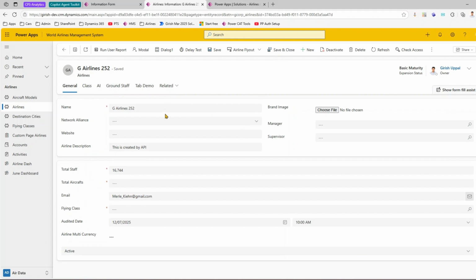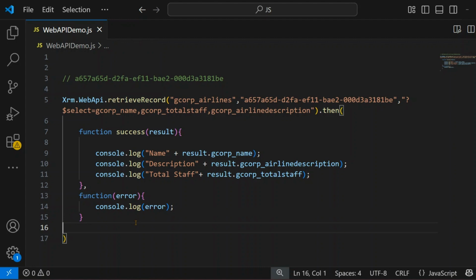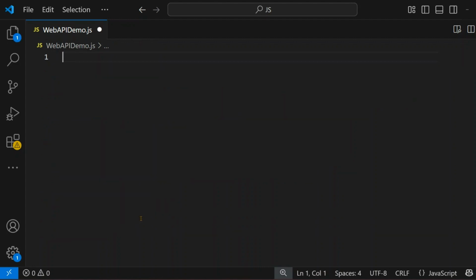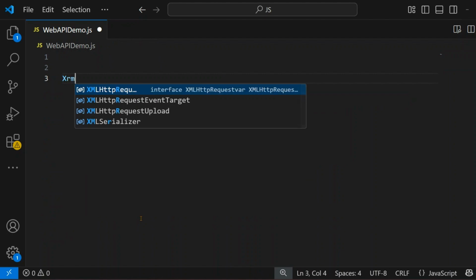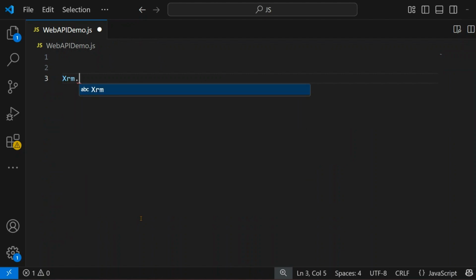First thing, if you want to delete a record, we would like to write a small set of Web API code. This is the code which I've written for my previous segment. Let me delete this. In order to delete a record, just write Xrm.WebApi.deleteRecord. So we're going to use this function to delete a record.